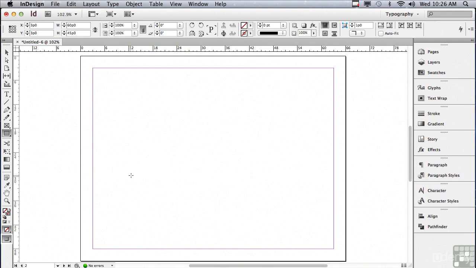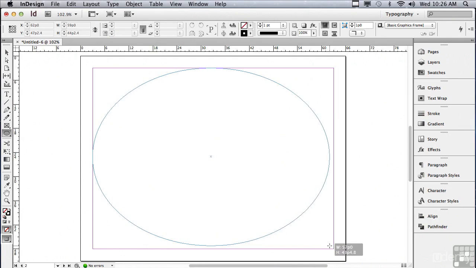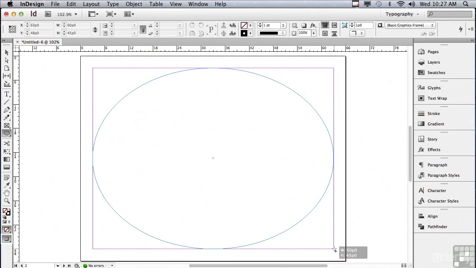What if I wanted to make a grid of polygons or circles or stars? Well, I can do that just by clicking down on my rectangle. I'm going to go to the ellipse tool. Why don't we do ellipses? I'm going to go once again to that upper left-hand corner of my margins and just click and drag all the way down to the lower right margin.